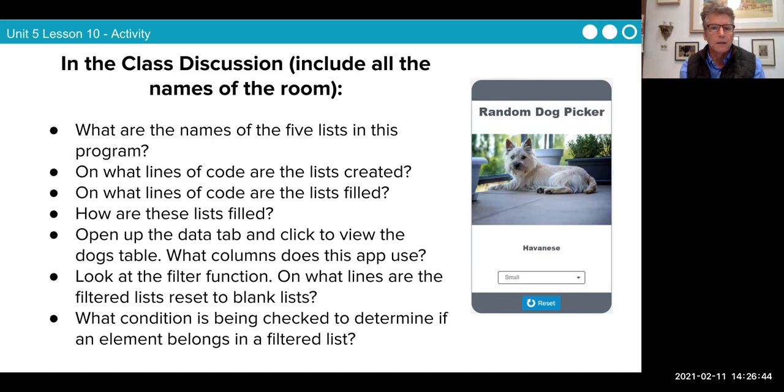Open the data tab and click to view the dogs table. What columns does this app use? Look at the filter function. On what lines are the filter lists reset to blank lists? What condition is being checked to determine if an element belongs in a filtered list? Okay, that is everybody. The next thing is just going to be our next module.